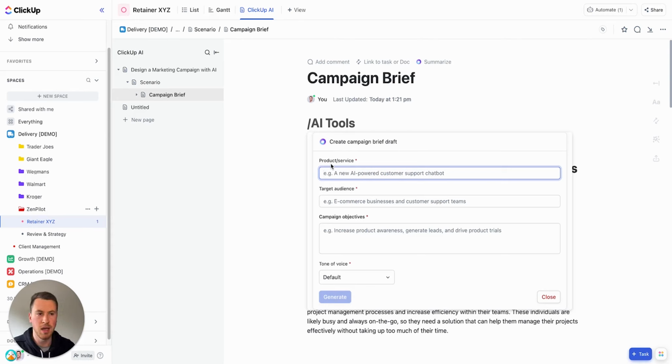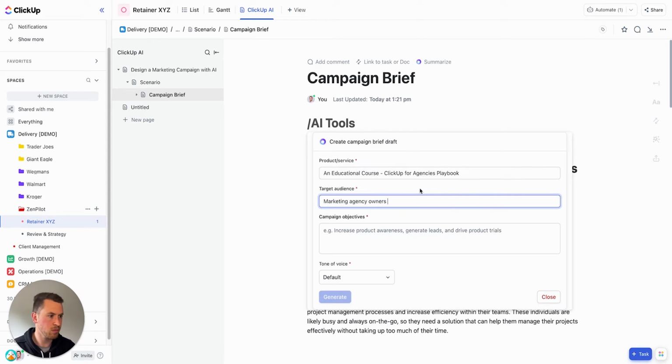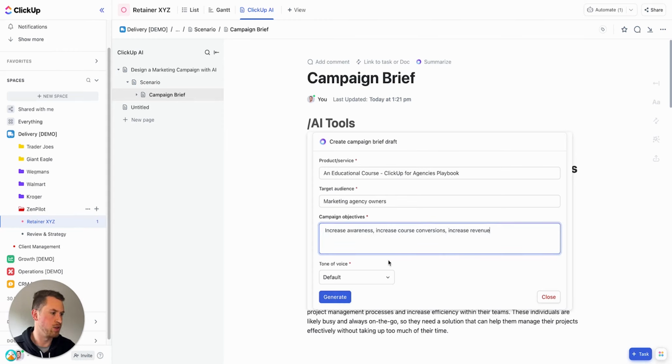So for your team, it'll make it a little less intimidating for them that maybe people haven't leveraged AI or things like that, just to make it a little easier for them as they get used to actually utilizing this. So from product or service, let's say we're going to do an educational course, the ClickUp for Agencies playbook. So if you have another document open up, you can just copy and paste in here, which makes it a little bit easier rather than you having to type all of this. And let's say for the target audience, marketing agency owners, my campaign objectives are going to be increase awareness, increase course conversions, and increase revenue.